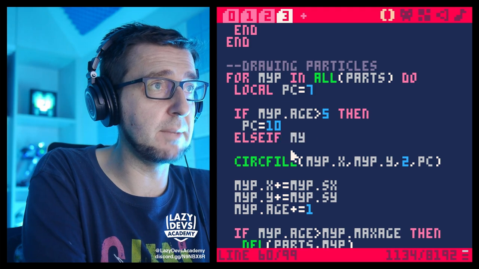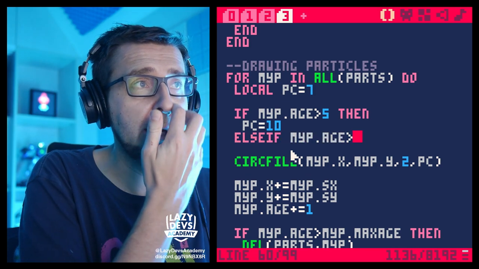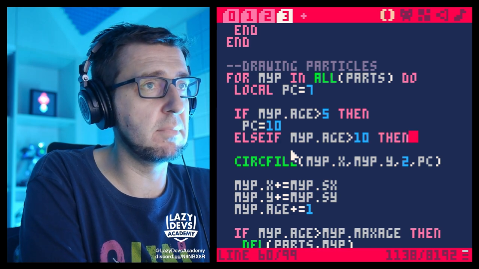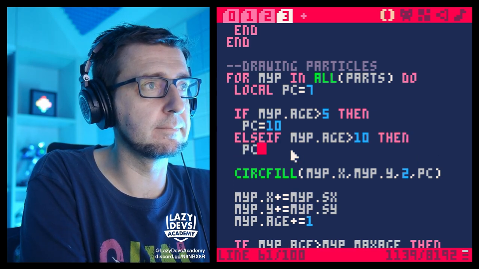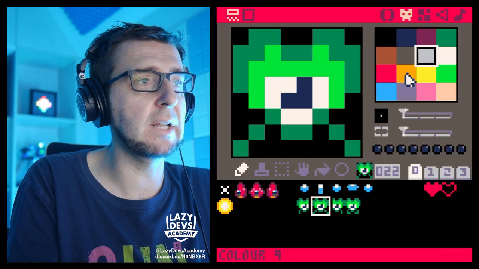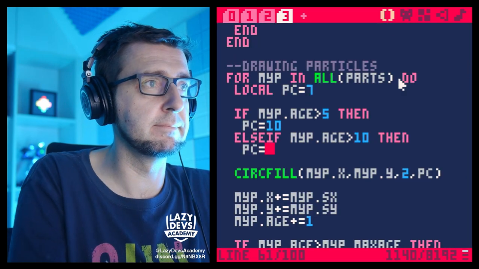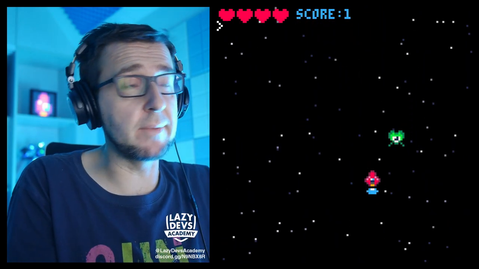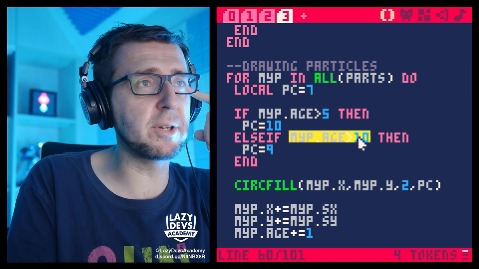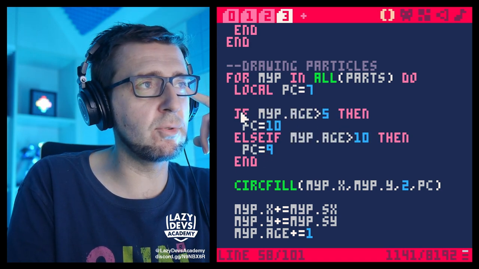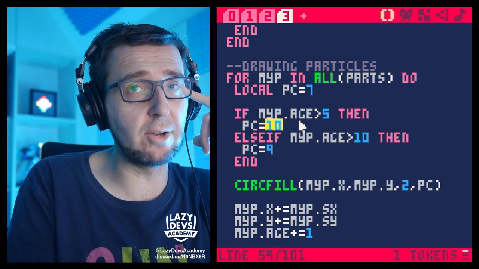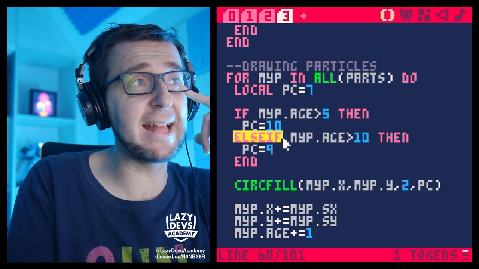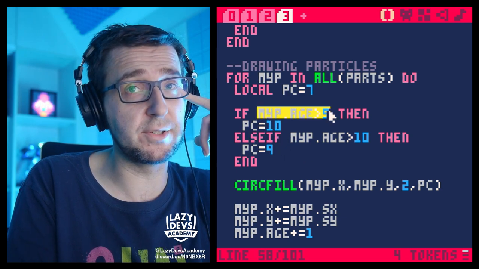We're going to go else if my p.h is greater than 10. And pc, let's set it to orange, 9. Will that work? Not sure. So this didn't work. And why didn't it work? I was already kind of expecting this. Because all the particles that are older than 10 are also older than 5. So they already turned into yellow and never have the opportunity to get turned into orange, because this else if is never being triggered, because this first statement is always true for those particles.